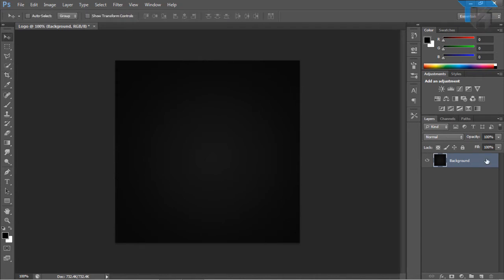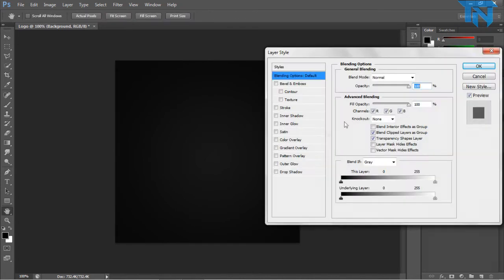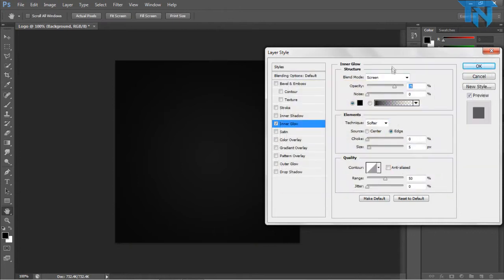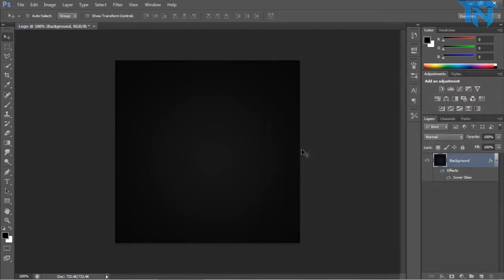Once we've done that, I'm going to head over here to the layer styles, bring up the layer styles, and I'm going to add an inner glow. I'm going to set this color to black, and I'm going to set the blend mode to normal. I'm just going to bump the size up to around about 10, and I'm going to drop the opacity to 50%. Actually, maybe have the size on about 7. Sort of gives it a fading in border.